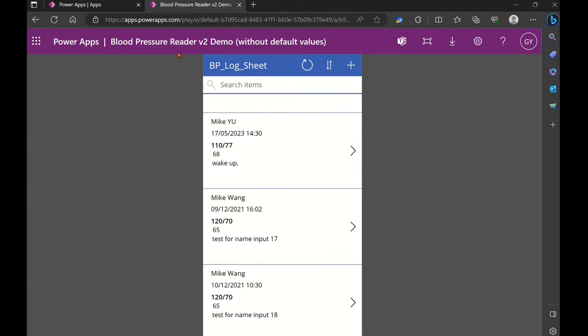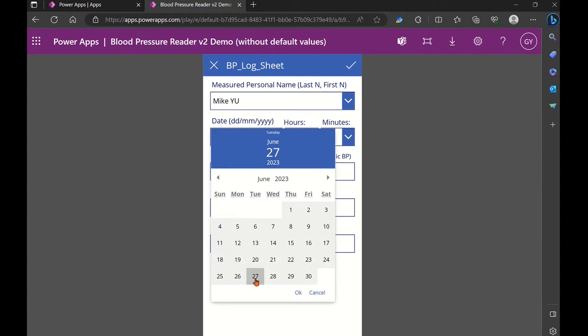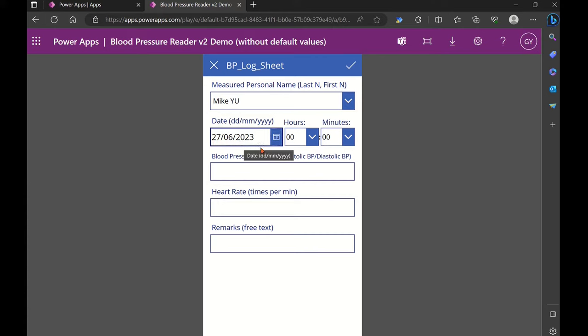For example, in my previously demonstrated sample Power Apps blood pressure log, when I open the input page and give the date and time for the current measurement, the date and time edit box pops up for me. I need to check the current date, which is 27 June 2023, and time, which is 16 hours 41 minutes, before giving the inputs.